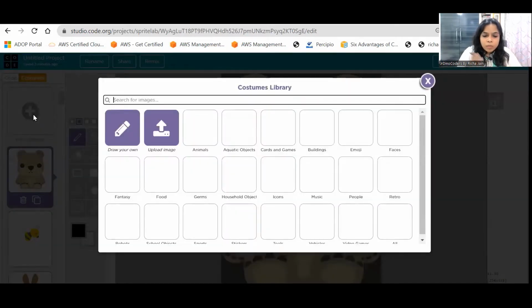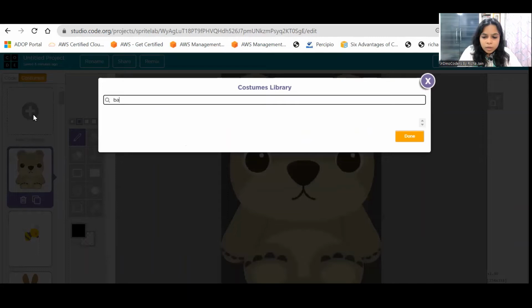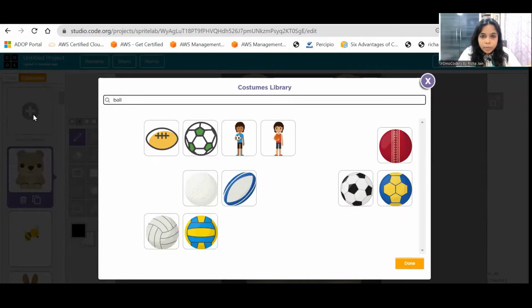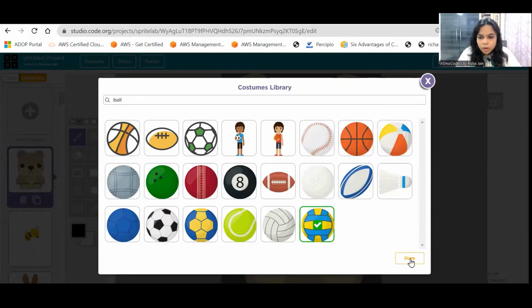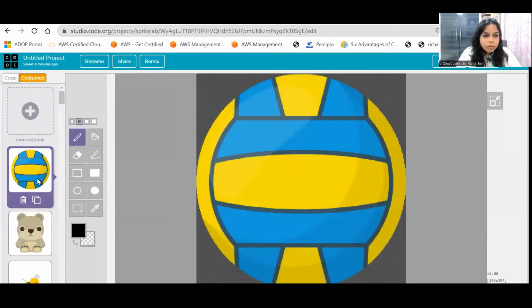So what do we need? We need a ball. So I will be taking a ball. Let me search for a ball from this costume, and I can probably pick this ball. Let me take this ball. You can take any ball of your choice.